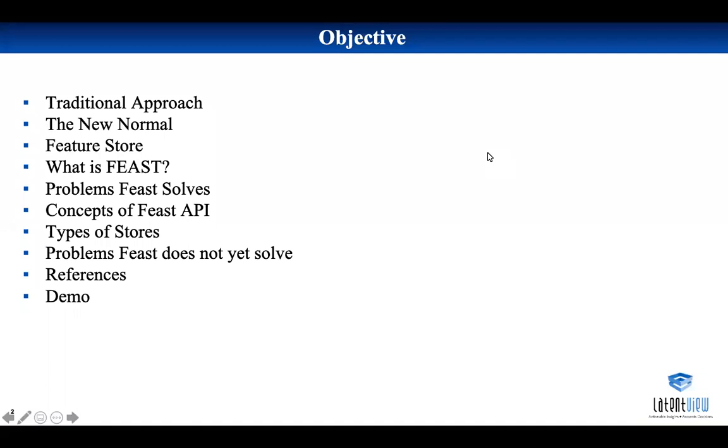So this is our objective today, and we are going to talk about the traditional approach which we have in feature engineering and how all the feature engineering is being done. And we are going to talk about what is the new normal, like what is the most used term in the recent times, as you all know. So what is happening in terms of feature engineering in the near past, the last 1 or 2 years.